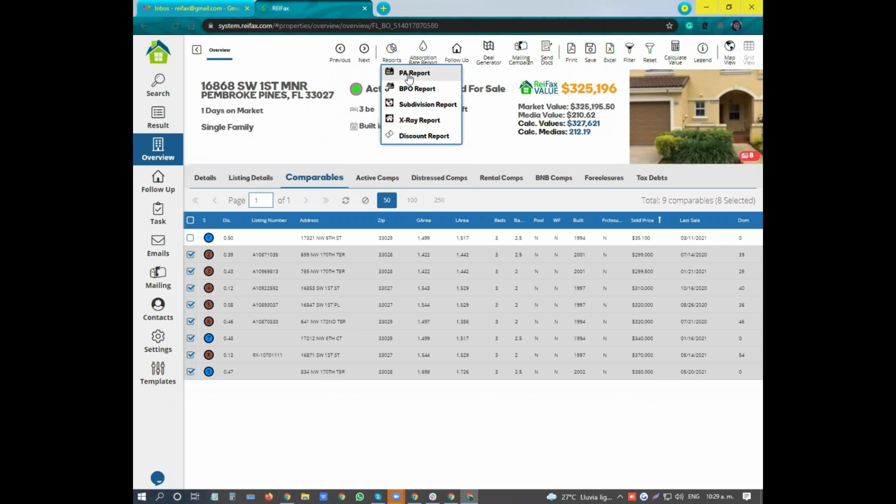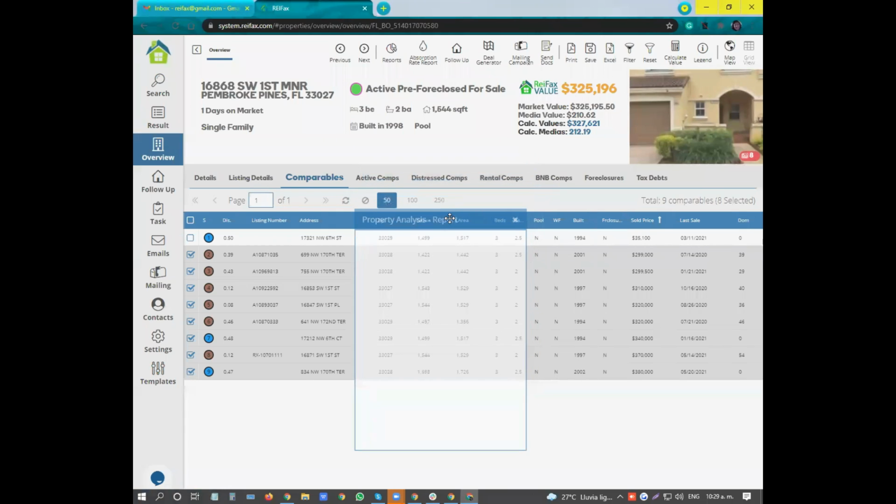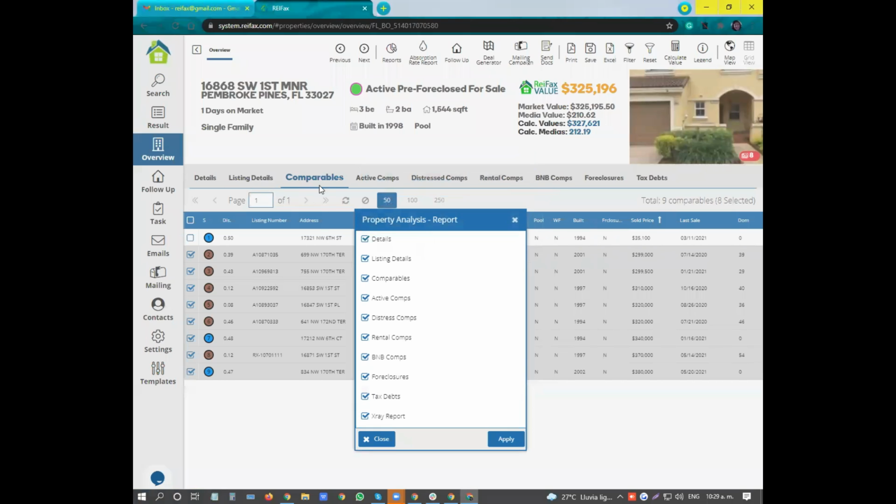The PA report is the property analysis report. This one will put all the information on the different tabs that I have available here in one neat report that I can print out or share through a link with someone by email. So I just click here and check or uncheck the information that I want in my report. By default, they're all checked.